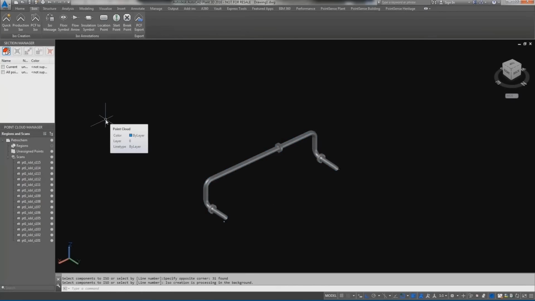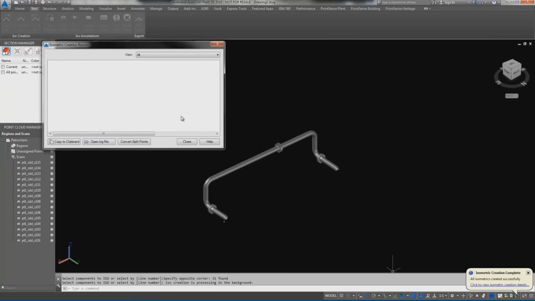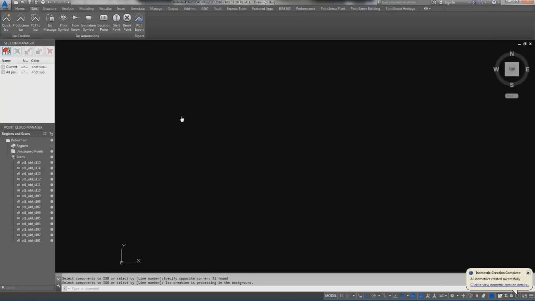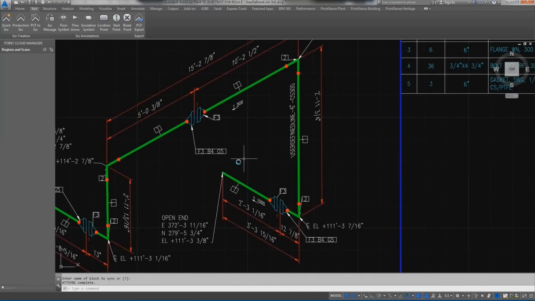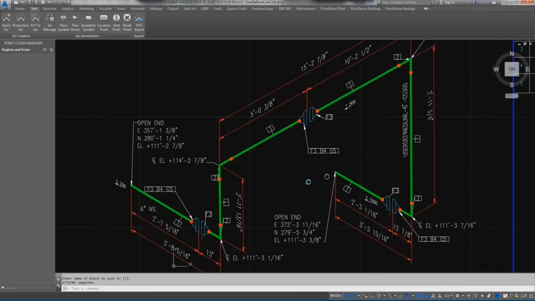I'm just doing a quick ISO just to show you that we've successfully gone from no modeling, just point cloud data, to something that you would actually turn in as a deliverable. So here are those objects, and you have the bill of materials, fully intelligent, dimensioned, everything like that.